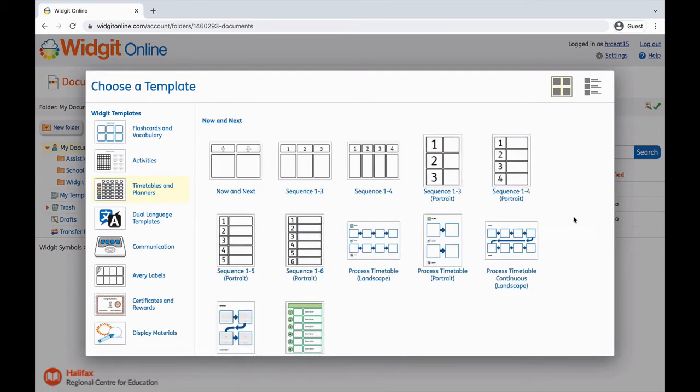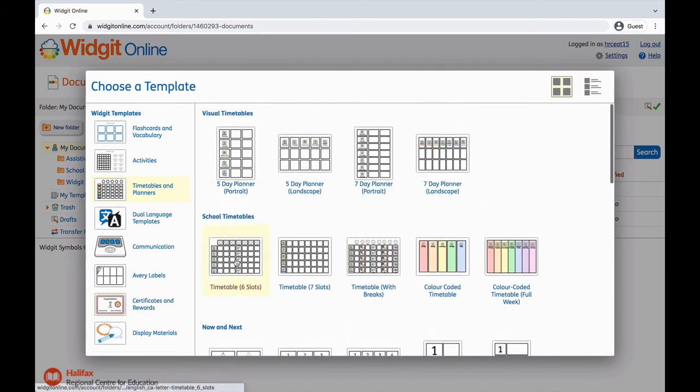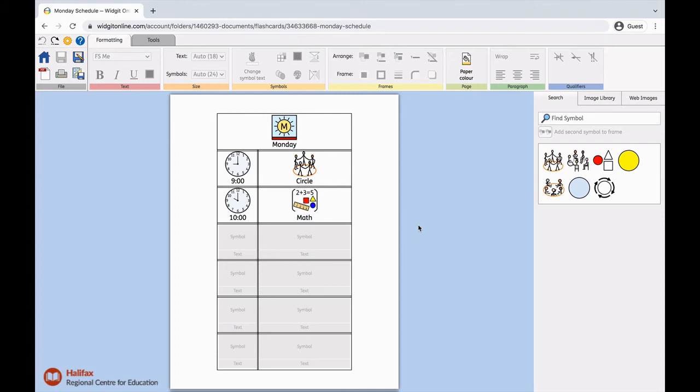Other features available include Now and Next, or First Then, or Sequencing Cards. These can be helpful for students requiring first-then language in their day-to-day schedule. Additionally, there are school timetables that can be created and customized to support students with managing their day-to-day schedules in school. As you can see, we are now working from the daily schedule with times.